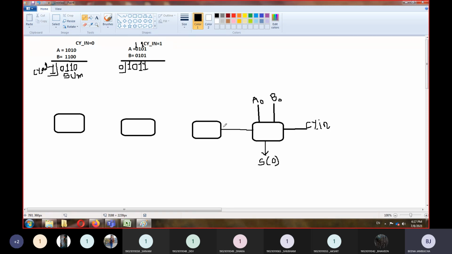Whatever carry is generated, this carry will be forwarded to the next full adder. This is the 0th bit, so I will call it add 0. The next full adder, let's call it full adder 1. Next is 3.